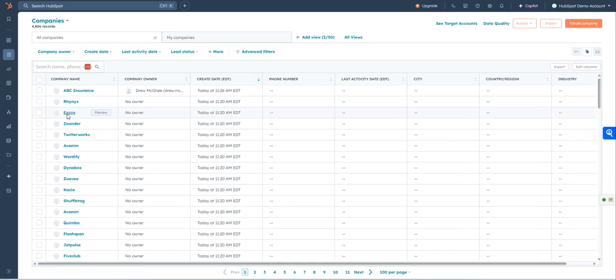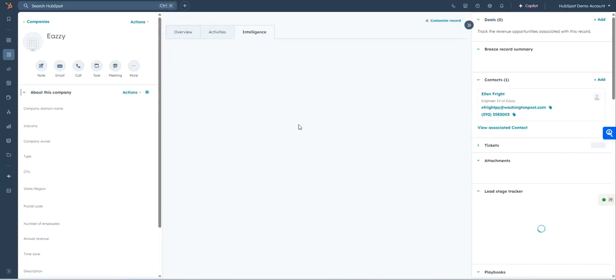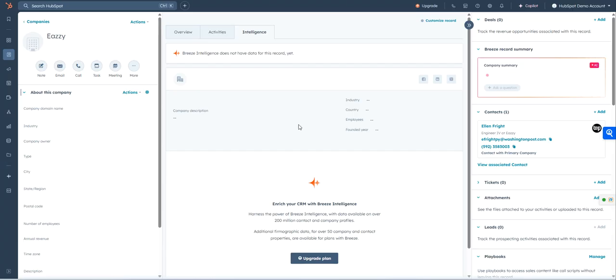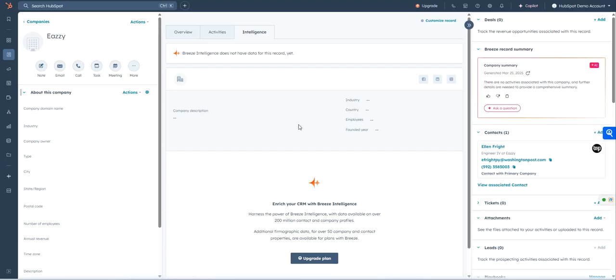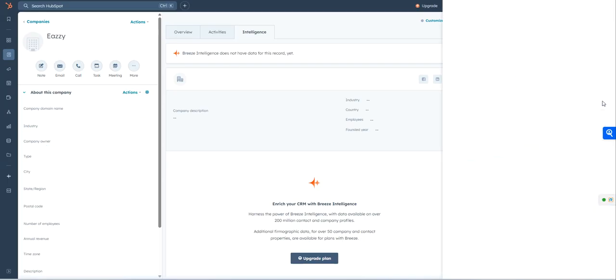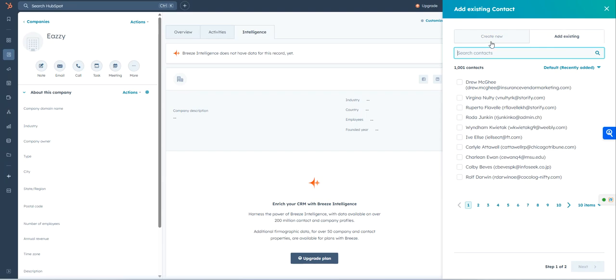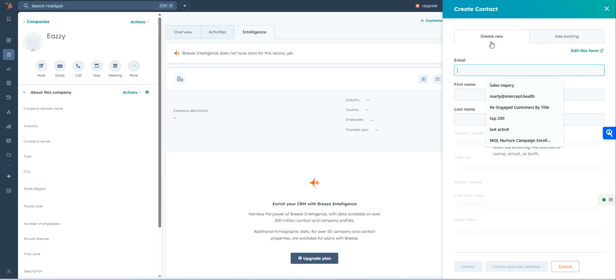A secondary way to create a contact, similar to how we went through how to create a company on the contact record: you can go to the company record and go down to contacts and hit add new contact. And that will allow you to add an existing contact to the company record or create a new contact record and associate it immediately to that company record you're viewing.